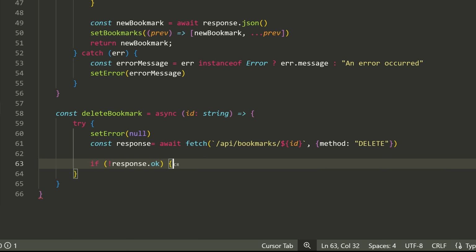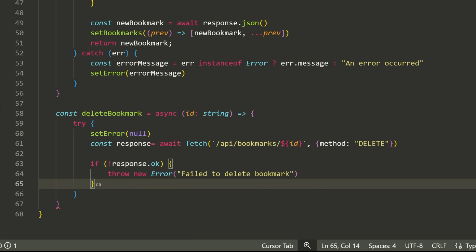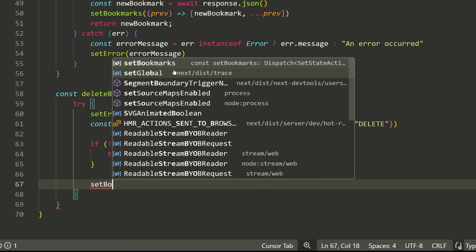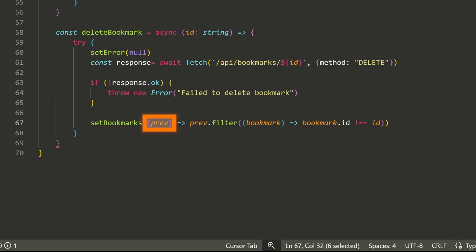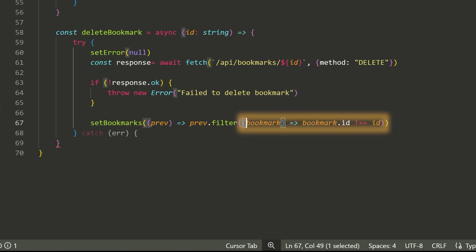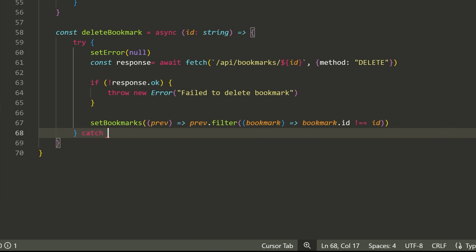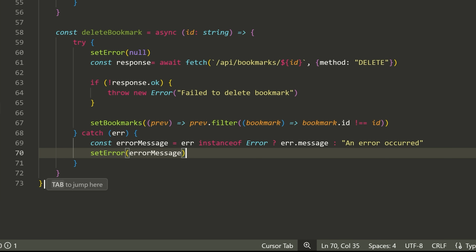Same thing, we're going to say if not response.ok, then what we want to do is throw a new error saying failed to delete the bookmark. Then we can say setBookmarks, and it already knows what we want. We're going to do a quick filter. We're going to get the previous. We're going to say prev.filter, and then we're just going to make sure that we only get the bookmarks that weren't the one that we just deleted. Then we're going to say catch on error, and same thing as this. We're just going to copy this, paste this here, and that's how we delete a bookmark.